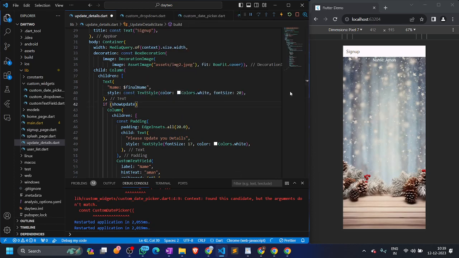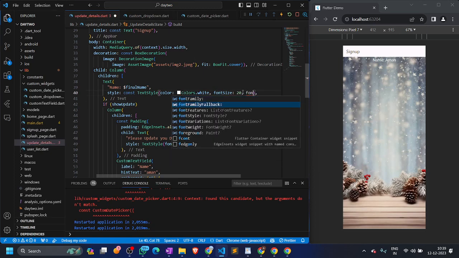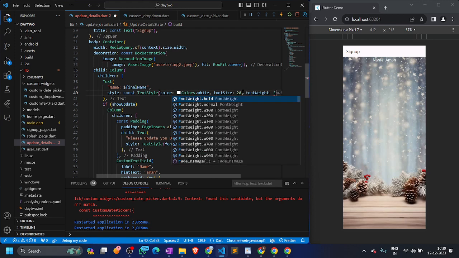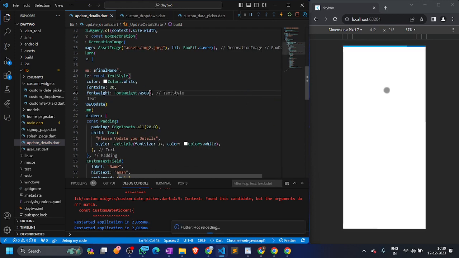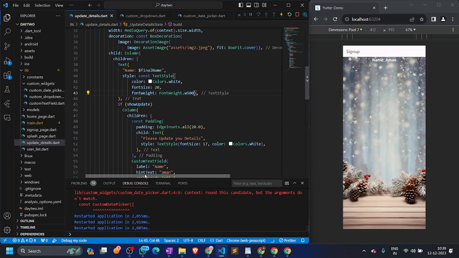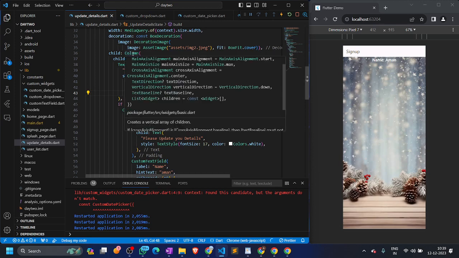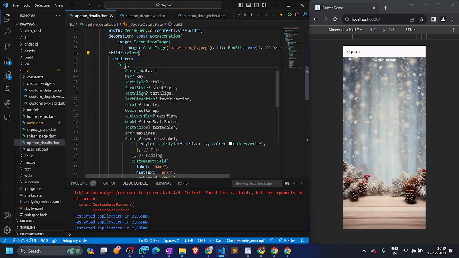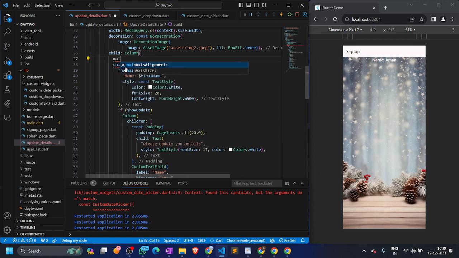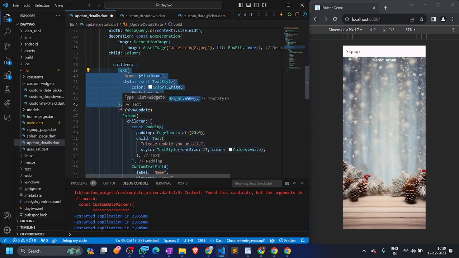Okay, I think font weight also we need. Font weight, font weight dot 500. I think it's okay now. We want this text to appear here. Let's give this column some padding, but before that let's change the main axis alignment. Okay, before that let's create 4 other text.